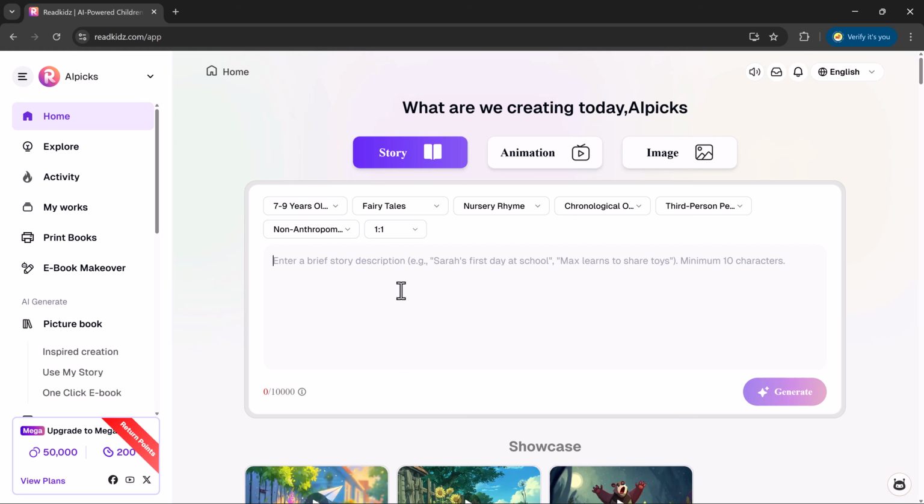Before that, you can adjust settings like age range, for example, 7 to 9 years, 9 to 12 years, and more. Then, select the story type. There are options like holiday, adventure, fairy tales, and others. Next, choose a story theme and other options like third-person perspective. Finally, select the aspect ratio such as 16 to 9 for YouTube.